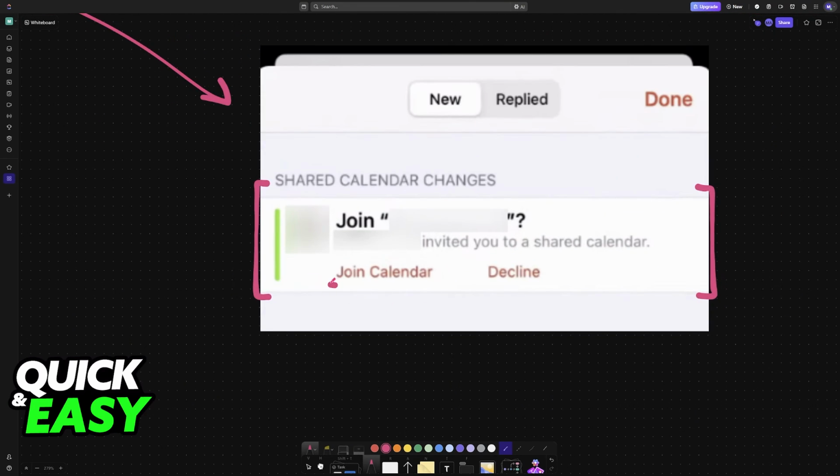Once they choose the option to join the calendar, they will be able to see this particular calendar that was shared with them. They will see all of the events, all of the appointments, and every single piece of information attached to them. I hope I was able to help you on how to share a calendar with family on iPhone.